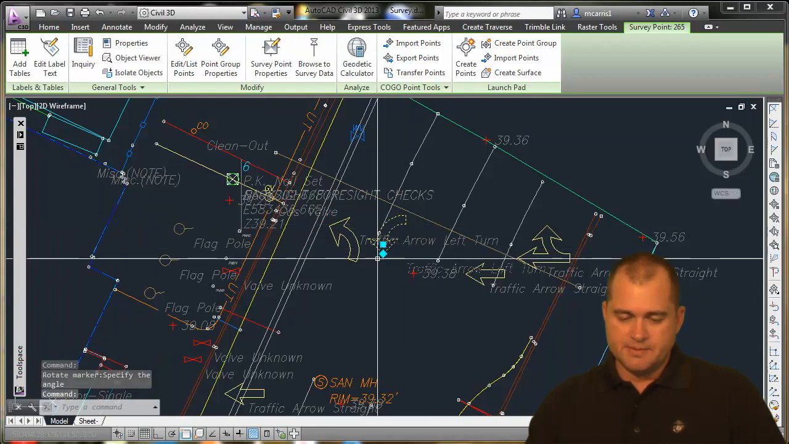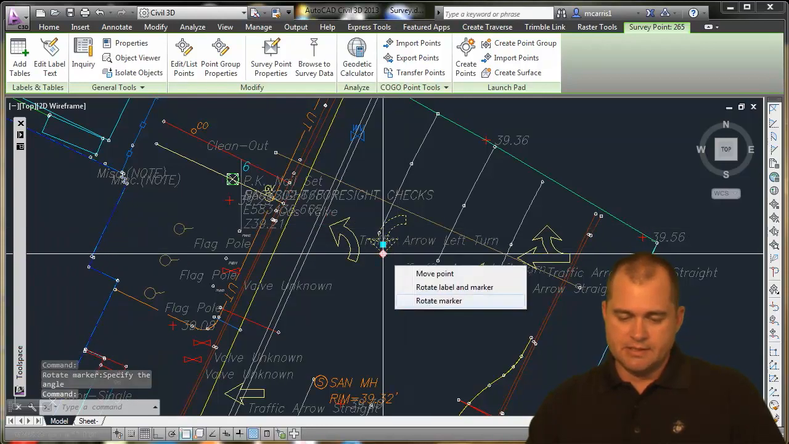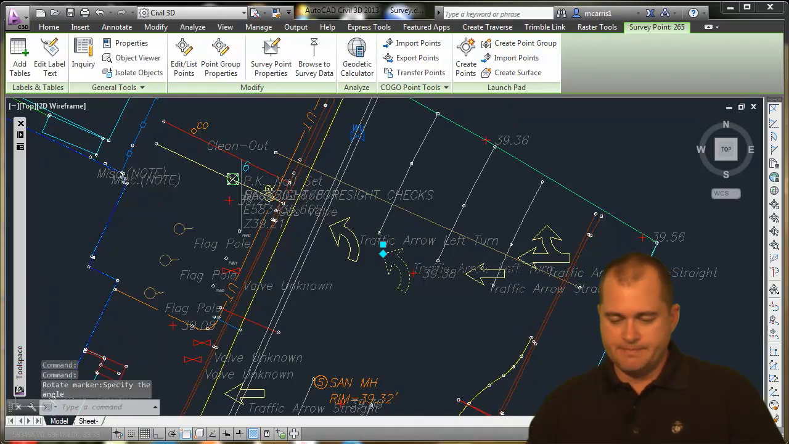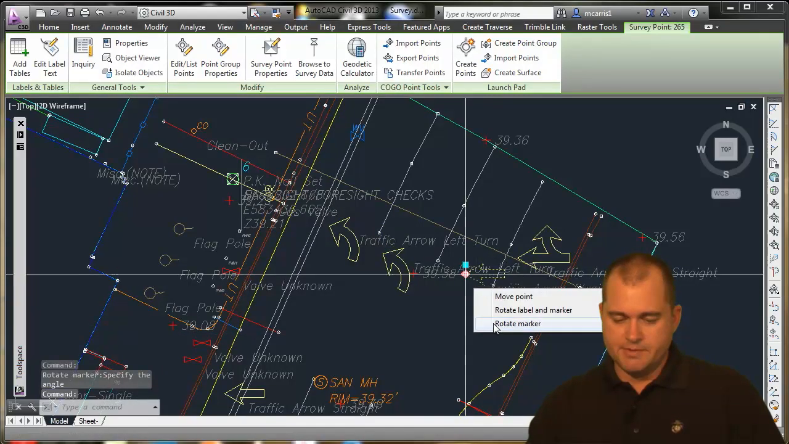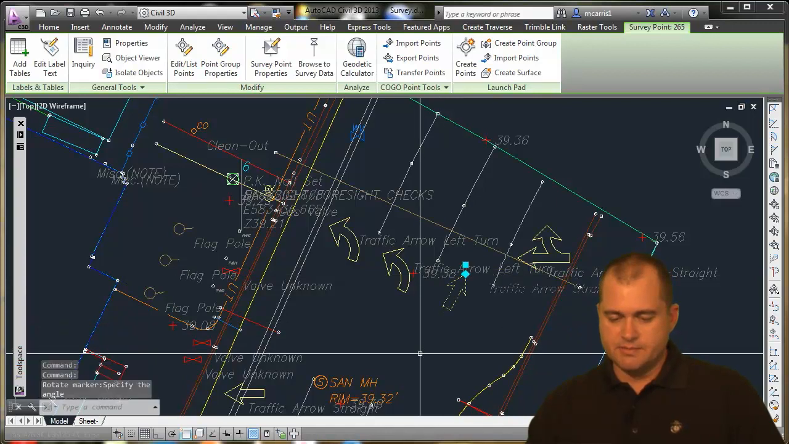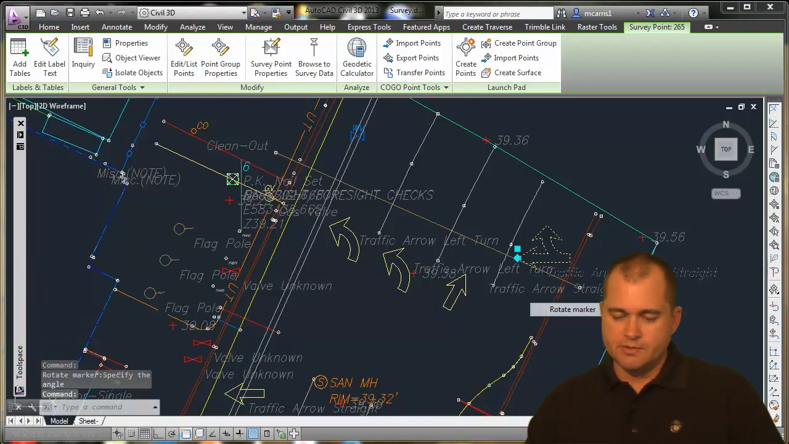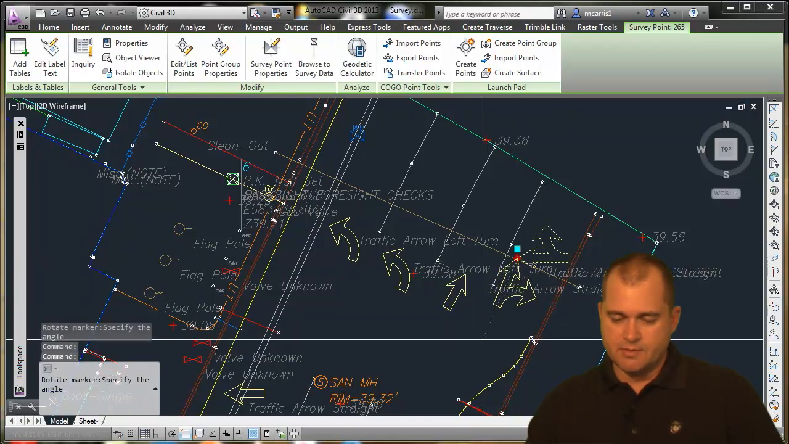You'll notice that there's labels on these. So I can also come in here and toggle those off, and I'll show you that in a minute. But I'm just going to use this and rotate my symbols. Now I know these are being rotated in this direction. That's the direction I want them to go.